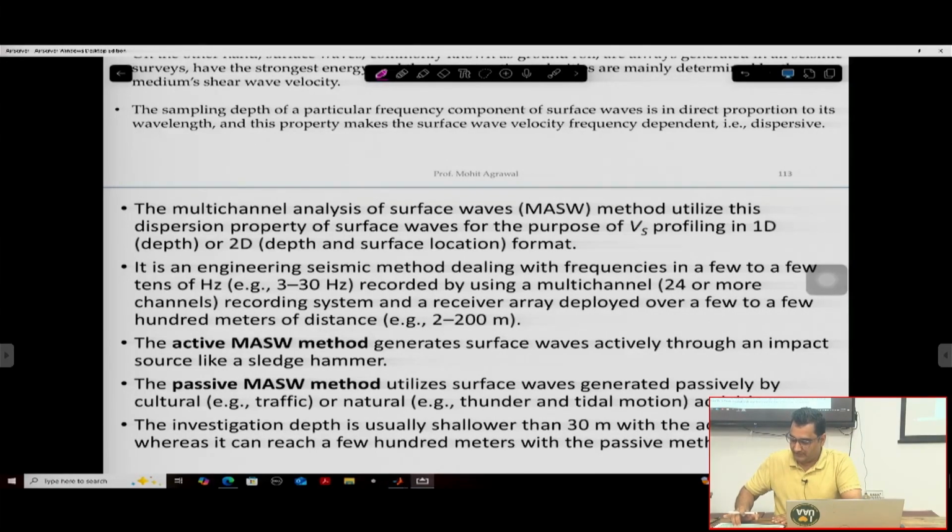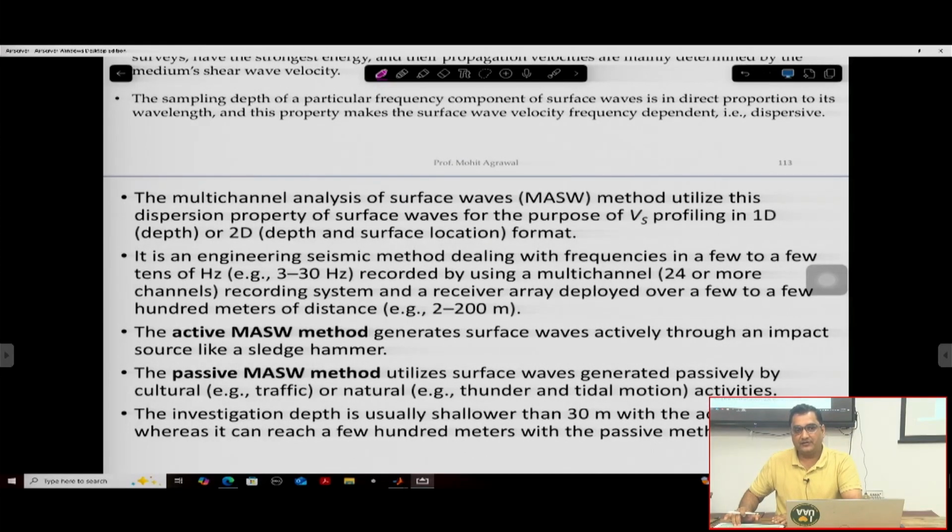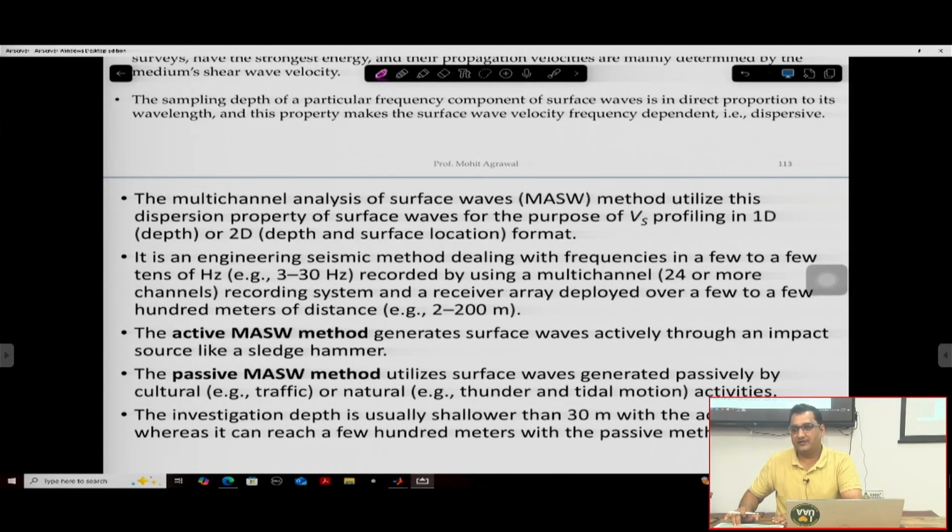So when you are using the active MASW, the penetration depth, that means the investigation depth, will be a few meters, maybe less than 30 meters, because you are going to deal with very high frequency components. You know that the earth behaves like a low pass filter. That means the low frequencies will penetrate deeper, but the higher frequencies will remain limited to the surface. That means the shallower depth investigations can be done using the active source methods.